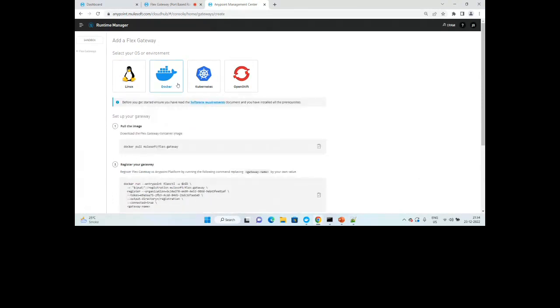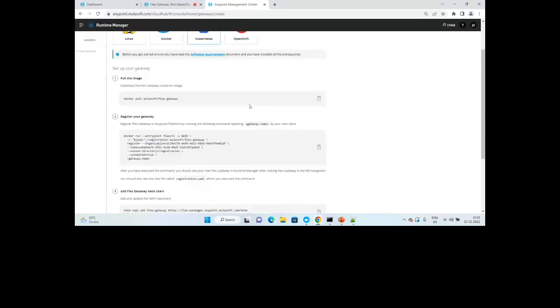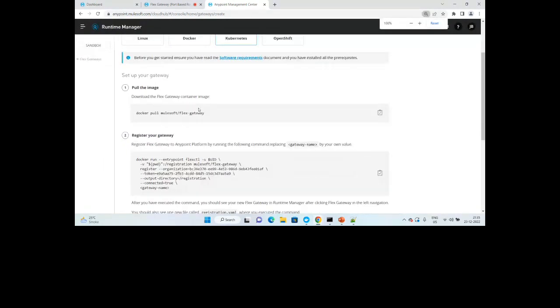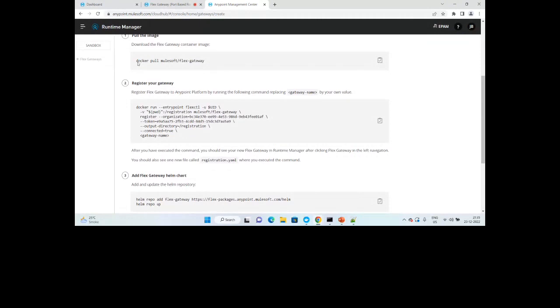For Docker, there is no operating system. For Kubernetes, again, it's a kind of orchestration service, and OpenShift is the same. Okay. So first thing, here everything is given, let me just maximize. You have to pull the image.